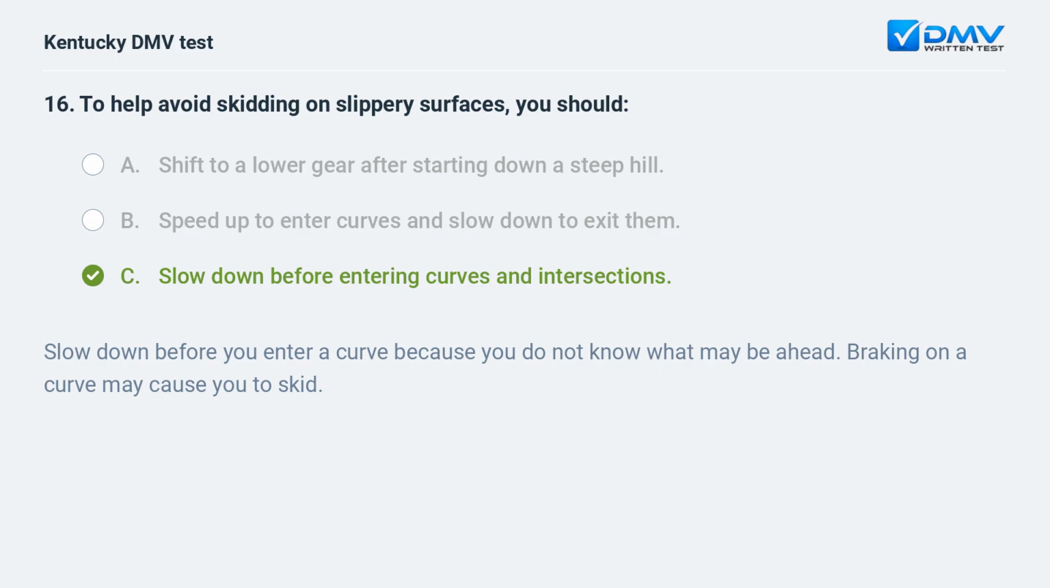Slow down before you enter a curve because you do not know what may be ahead. Braking on a curve may cause you to skid.